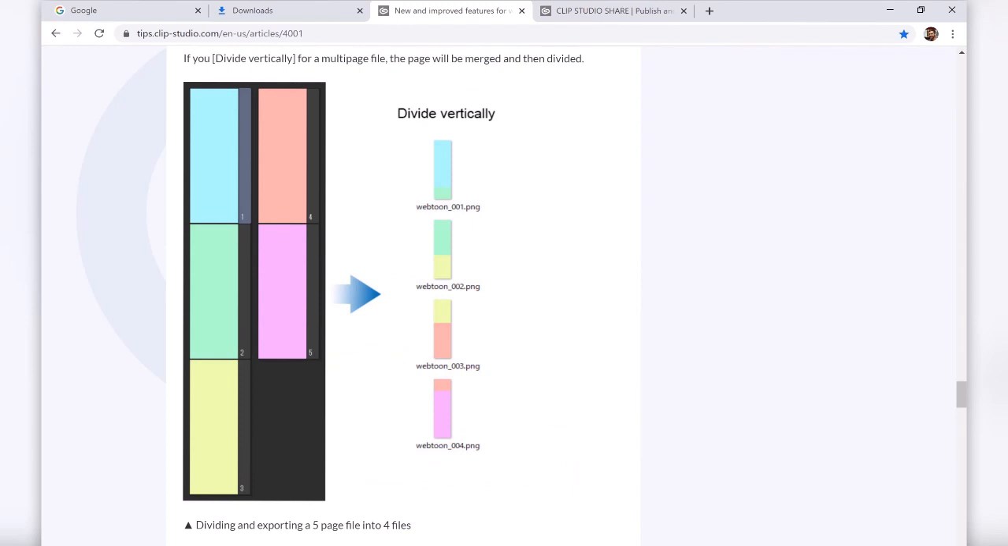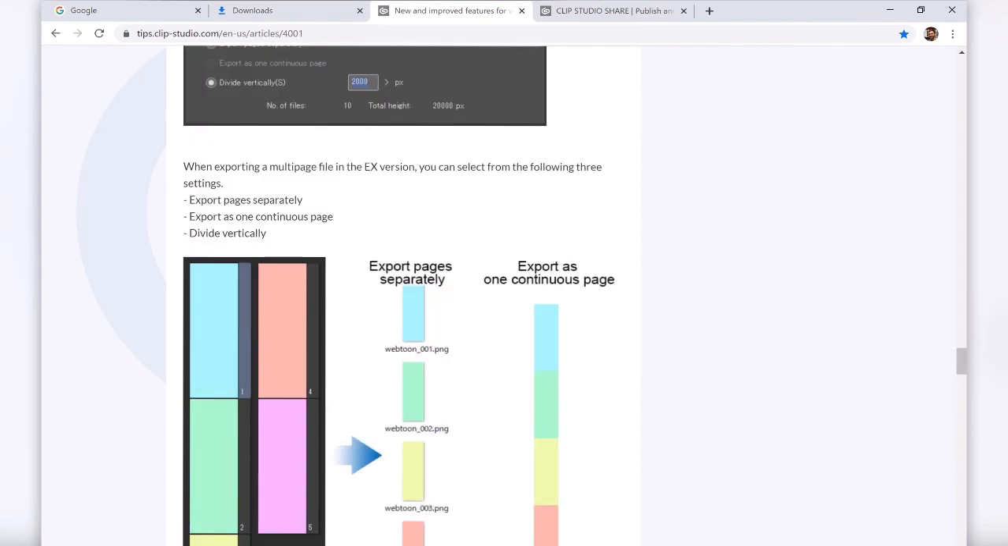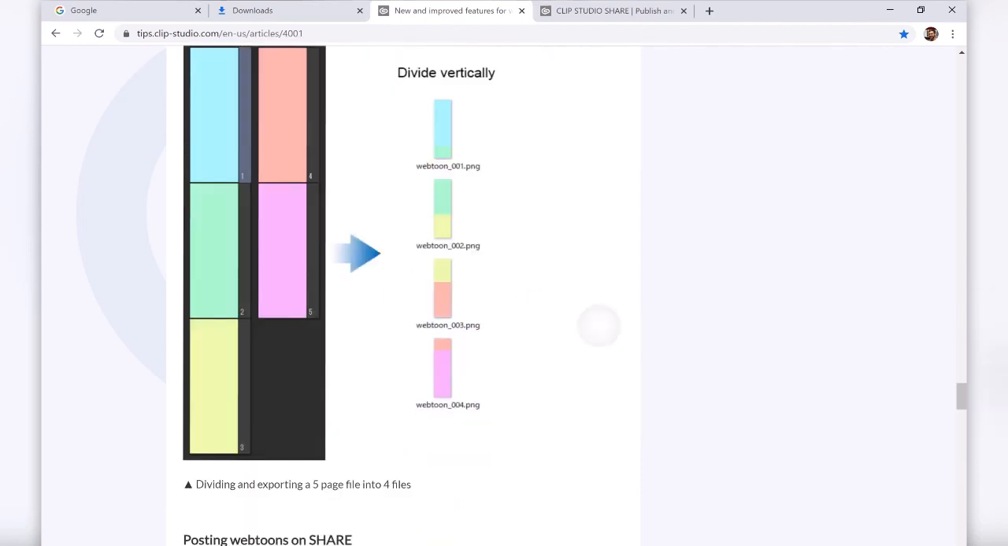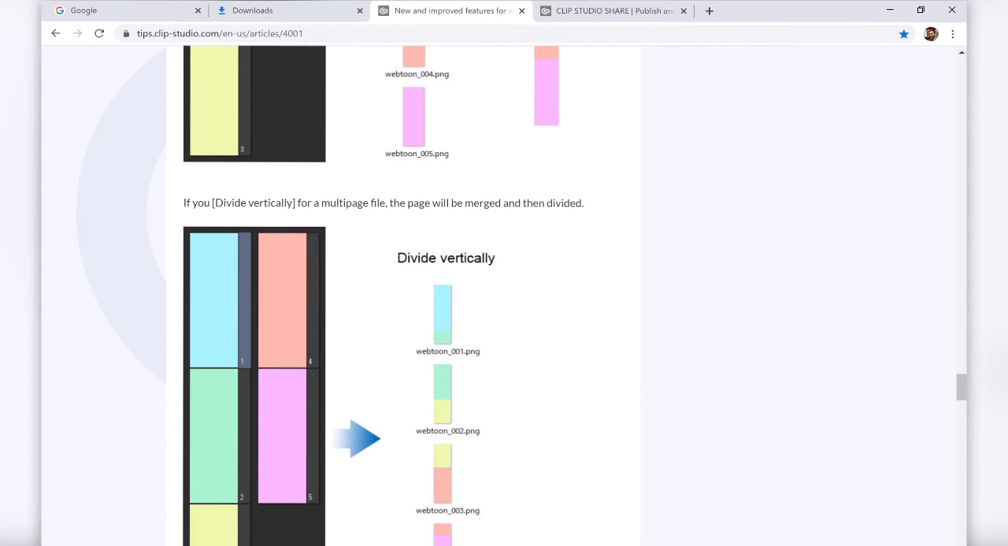As far as some of the main ones, we were just talking about exporting. So if we go here, there's going to be a difference for the EX version. As you can see here, instead of the two options of export pages separately or divide vertically, you can export as one continuous page. So pretty basic. I'll put a link to this so you can see some of the things. I actually don't think you'll be missing too much.